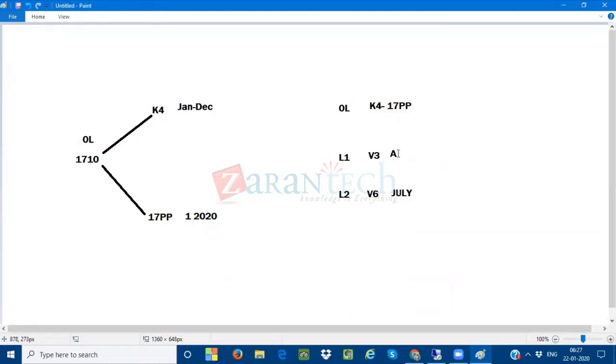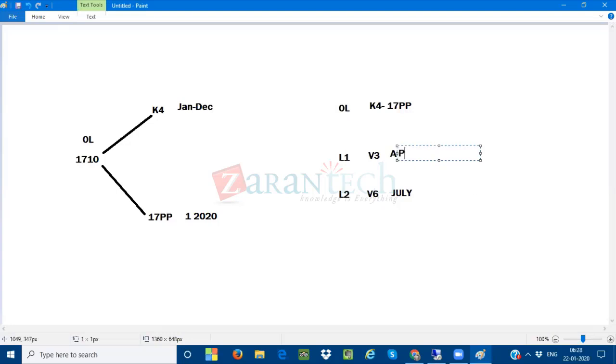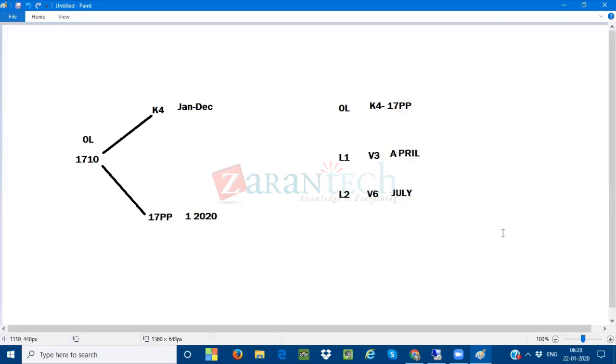Okay, now, according to me, I need to create a separate posting period variant where the April period should be open. I need a separate posting period variant where L2 should be open, V6 should be open for the month of July.